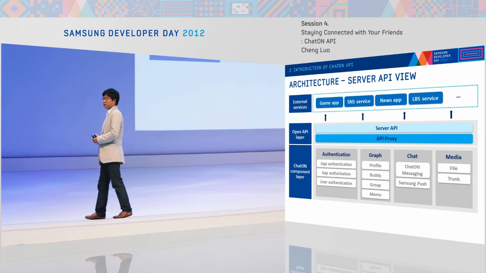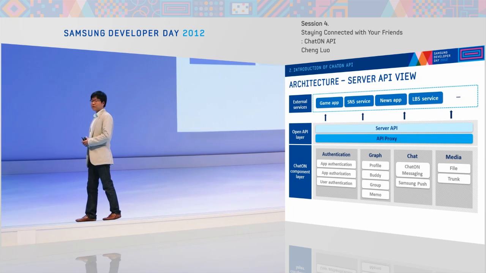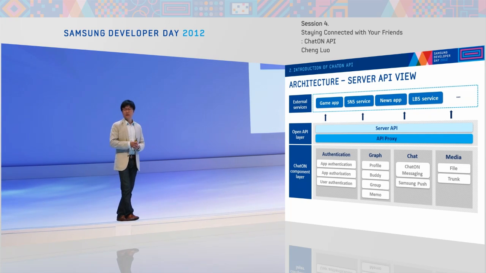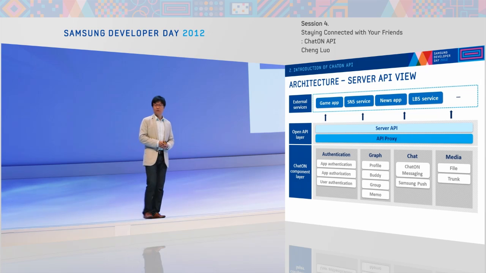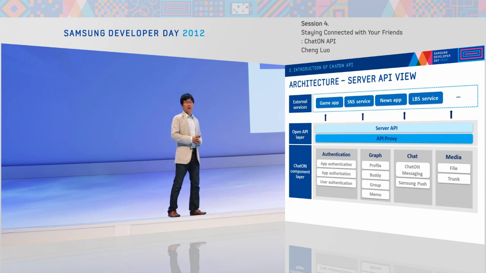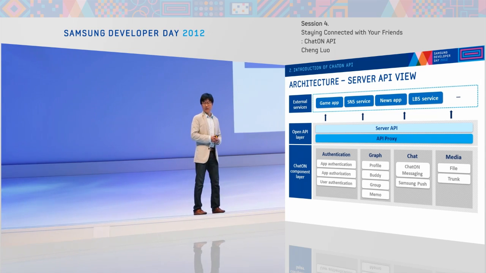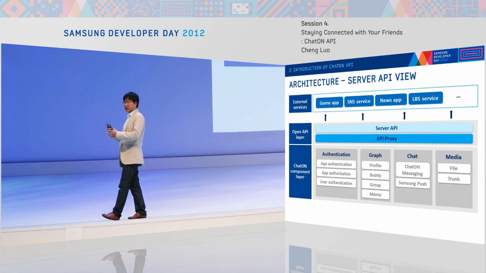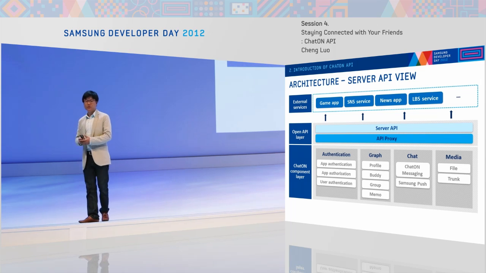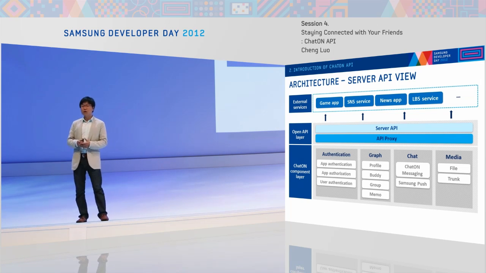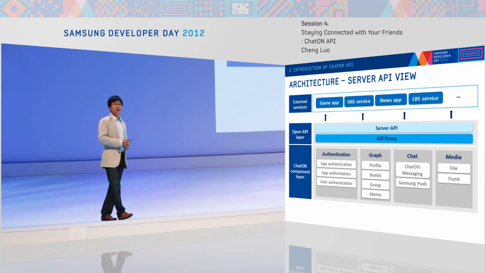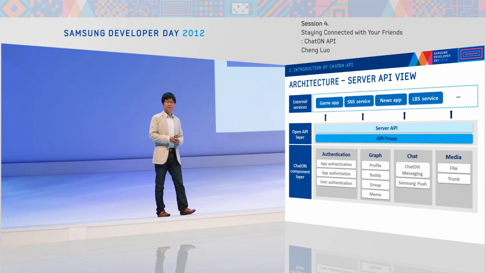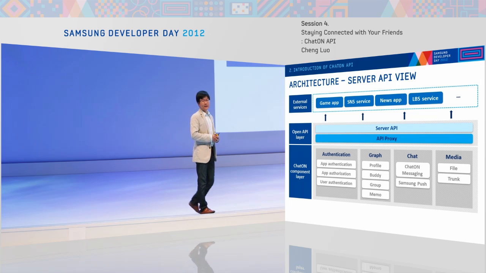So the second feature is the graph one. From the graph components, you can access the user's profile, get the profile status, and also get the buddy list of your friends, and also the group information, how your friends were created. And the last one is the memo. And for the chatting features, you can send messages using the ChatON messaging APIs, or you can use the Samsung push notification, so that the latest push information can be used in your application. The fourth domain is the media.